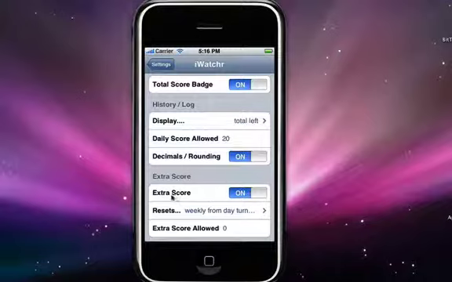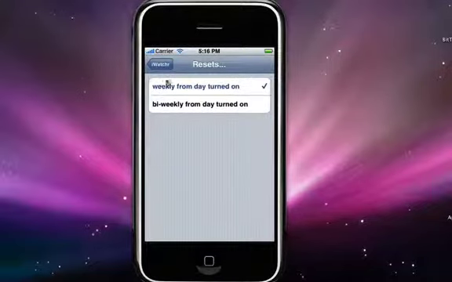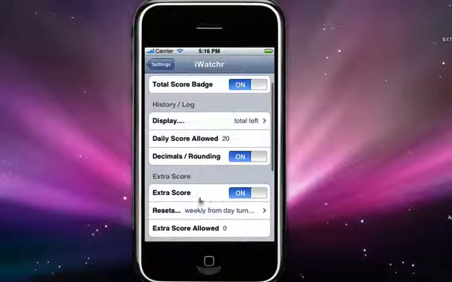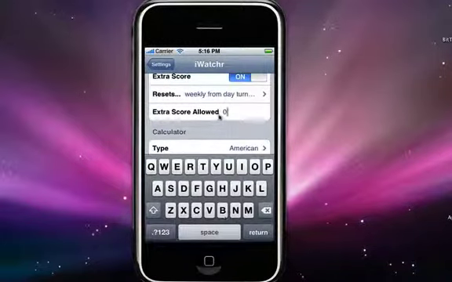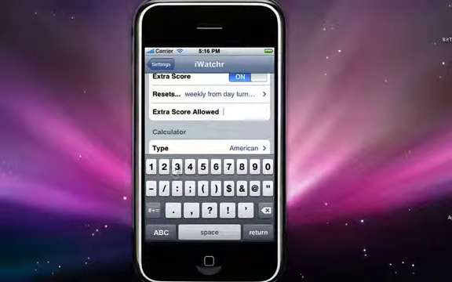Today is a Saturday, but if you want it to start on a different day, say Wednesday, leave this feature turned off until Wednesday comes. Once Wednesday comes, then you could turn the feature on, set it up how you'd like, weekly or bi-weekly from the day it's turned on, and also a number that you're going to allow yourself each week. For this example, let's make it 35.